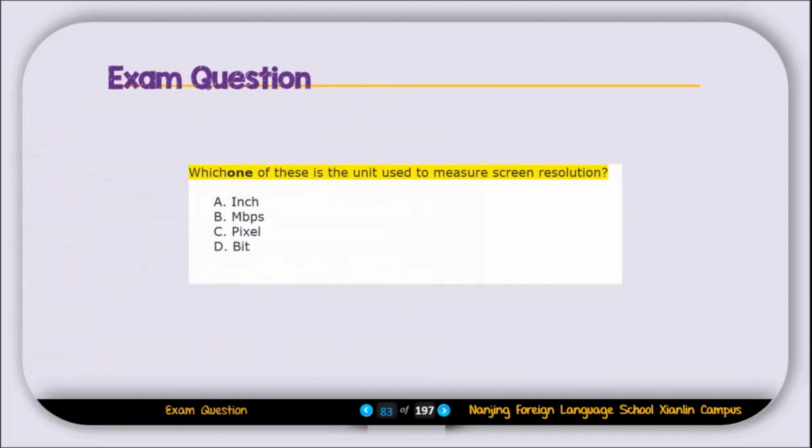Here is an exam question. Which one of these is the unit used to measure the screen resolution? We have 4 options: inch, Mbps, pixels, and bit. The correct answer is pixel.